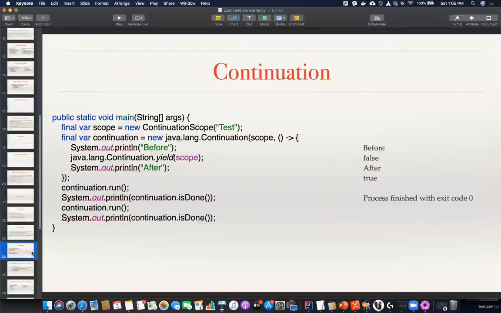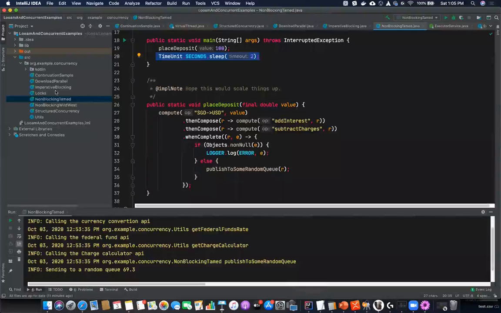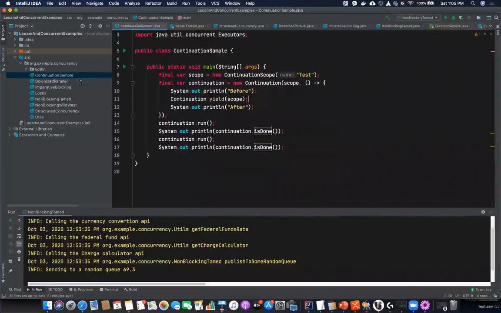So the unit of a virtual thread is a continuation. I can run the code for this, it will be more informative. A continuation takes a scope and it takes a runnable. So this is a scope and it takes a runnable here. And you start running this continuation. So let me try to run it.